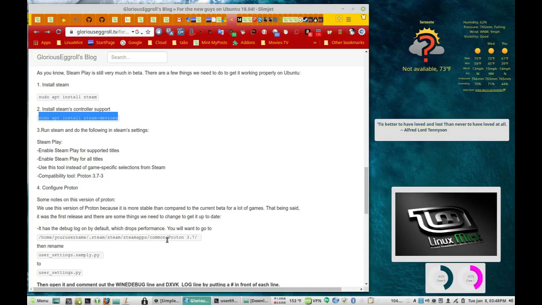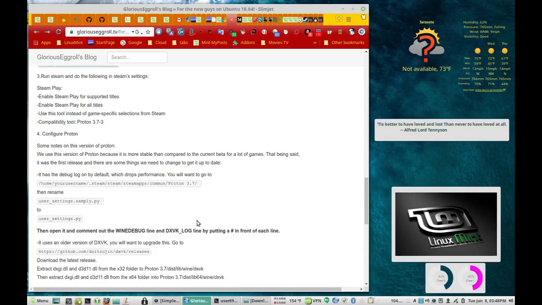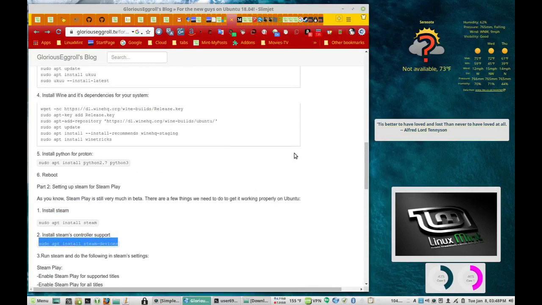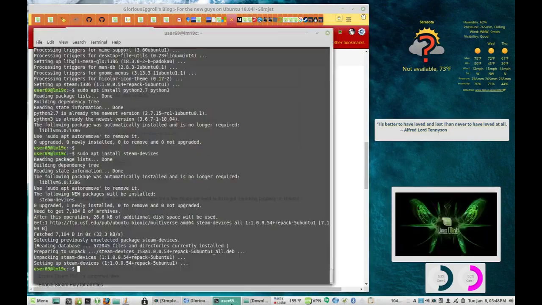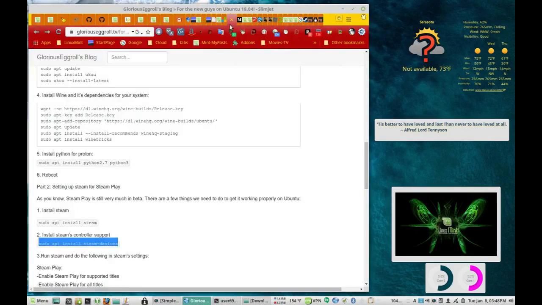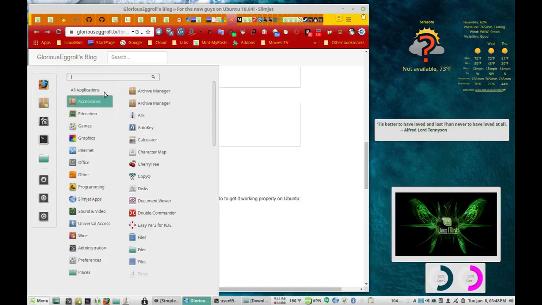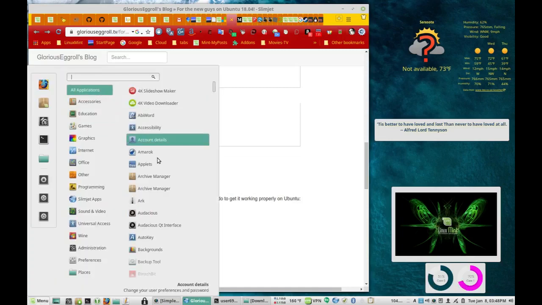I'm just reading this real quickly. Now, I've already done this on my Linux Mint KDE. This is the first time I'm doing this on Linux Mint Cinnamon. Okay, but that's how easy it was so far to install Steam. Now, hopefully, Steam is in my menu. I could search for it up at the top, or I can just scroll down here.